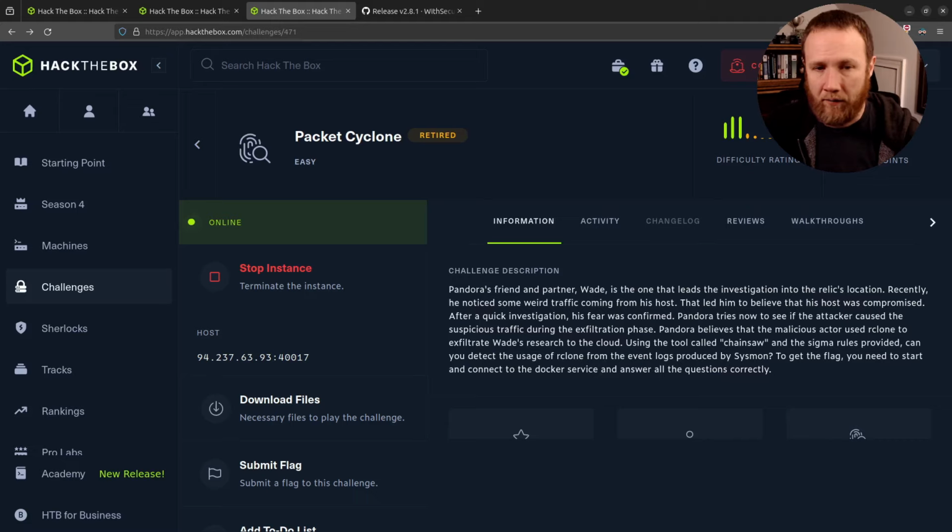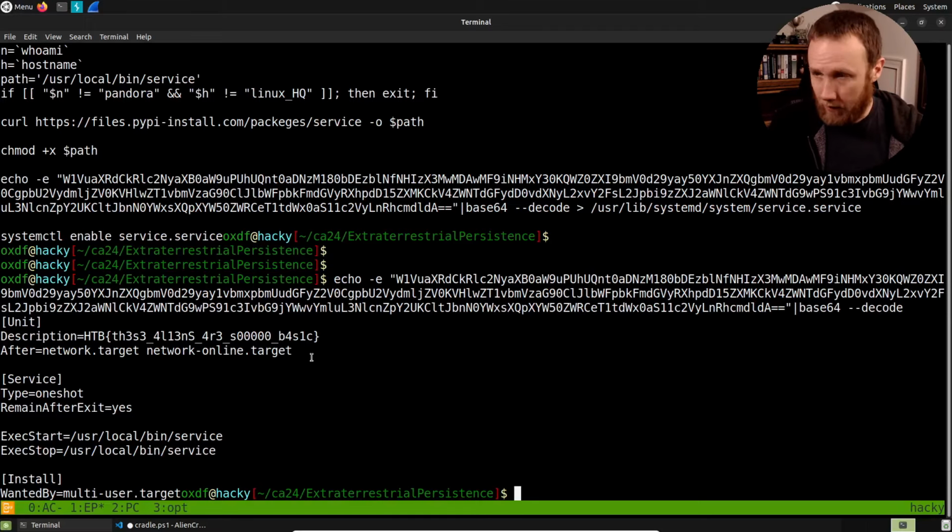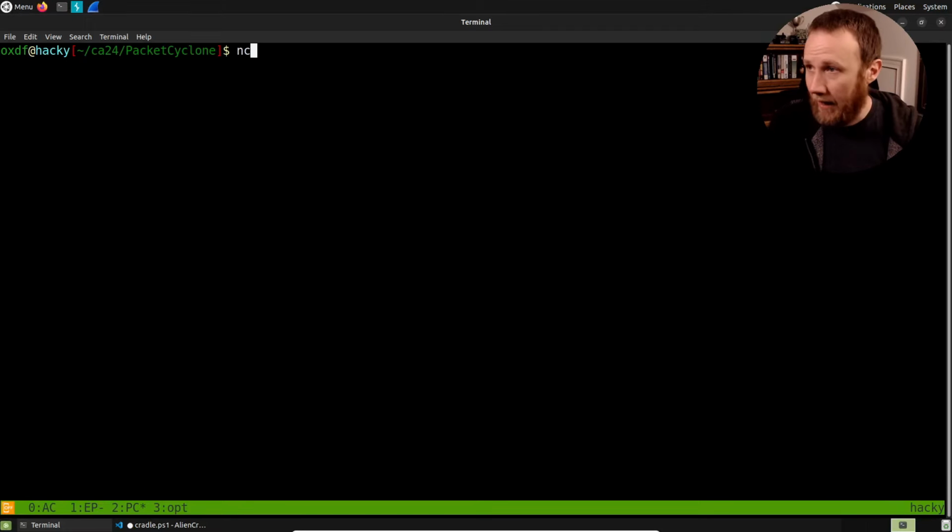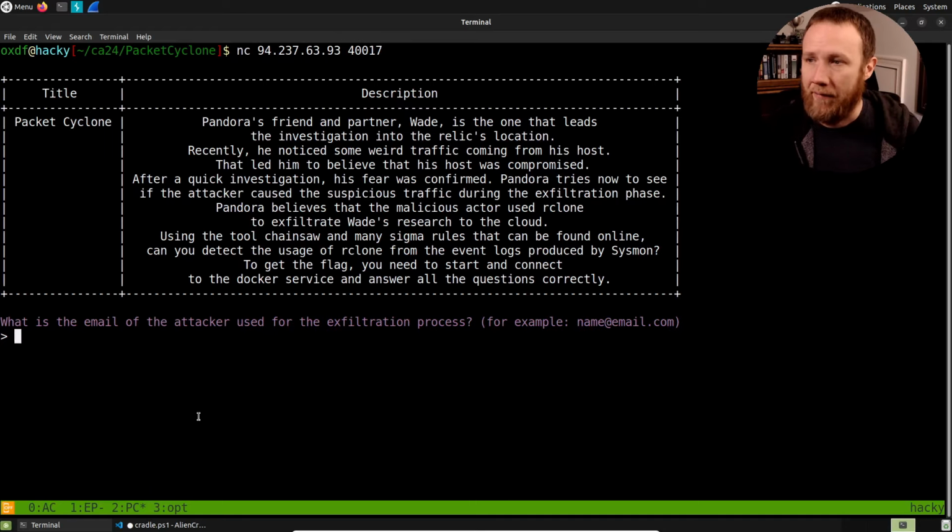Let's go back over here into the VM, and we can do that right away. If we do a netcat and we have this thing, we just have to replace that colon with the space, and here we are, we have our questions. We get the exact same description up here, and then: what is the email of the attacker used for the exfiltration process? So we don't know what's going on there yet.